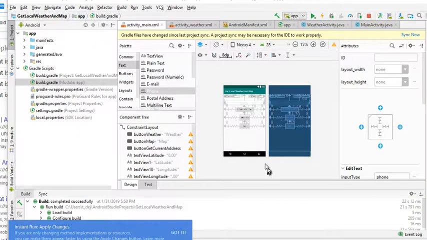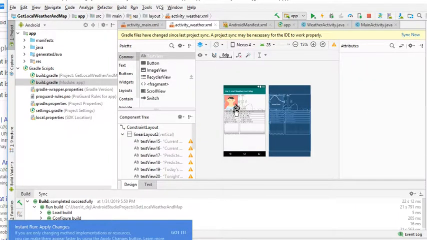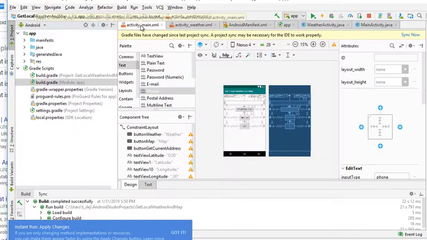So far in our project, we developed our activity main. We put all these buttons and edit text and things into it. And we also developed this activity weather with some information that's going to go into here. What we're going to do now is start coding for our activity main.